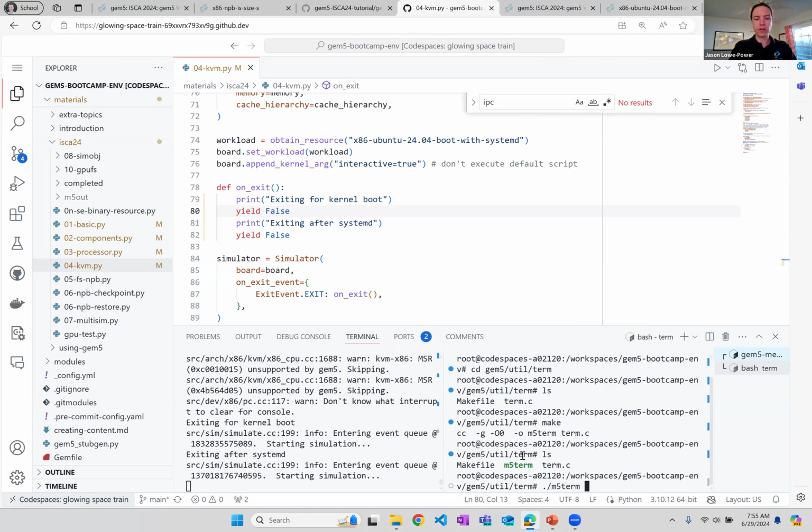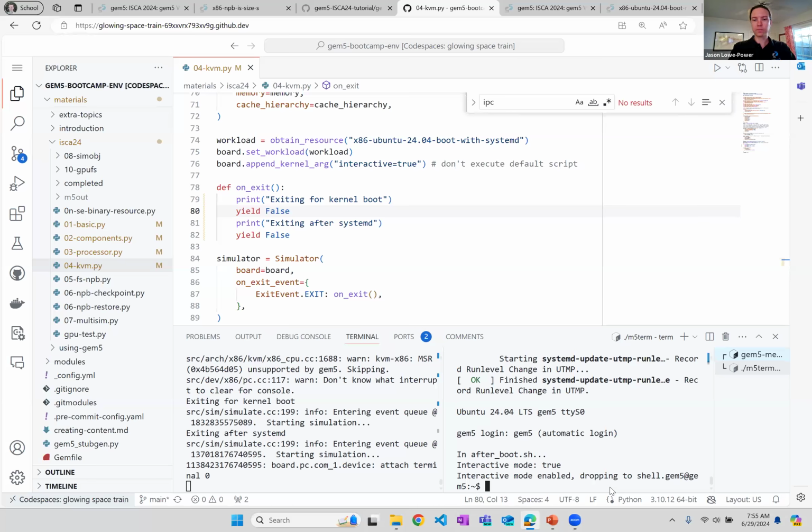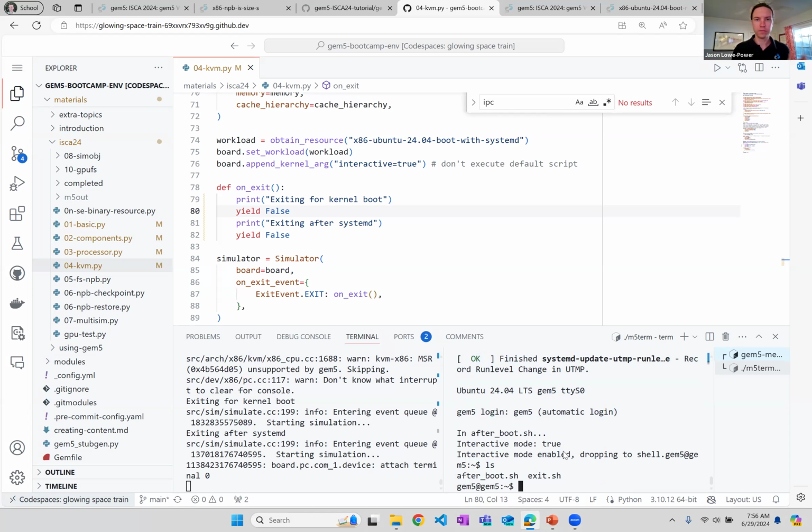So we're going to run m5term, and then the port. If you noticed, it popped up and said, do you want to forward port 3456? I ignored that. 3456 is the port on which we can connect to the serial interface in gem5. We're going to run this, and what you'll see is that systemd finished. We had an auto login here, and it says interactive mode enabled, dropping to shell. And so now we have the gem5 shell.